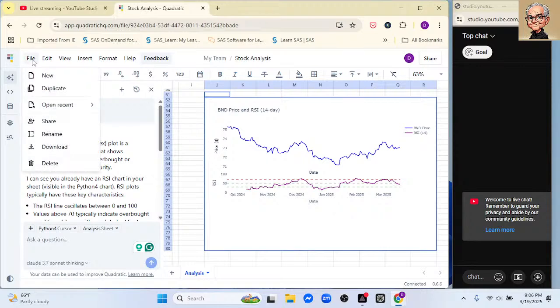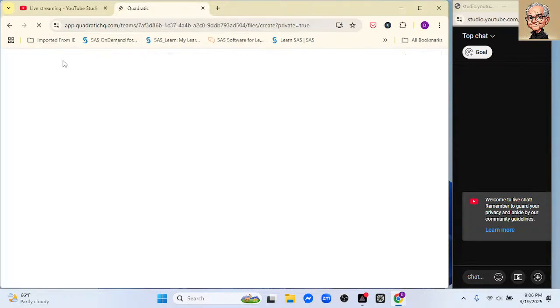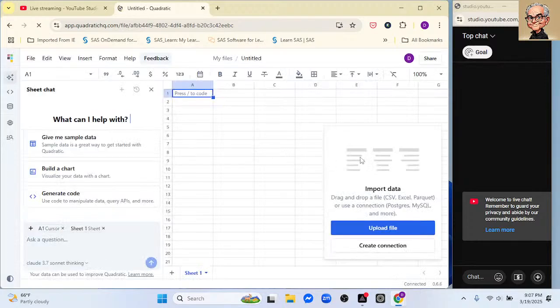So let's come back over here now. Let's do a new one. Now, I'm not sure how many of these plots I can actually store, because it seemed like it was deleting some of my later ones. Okay, good. Let's upload a file.